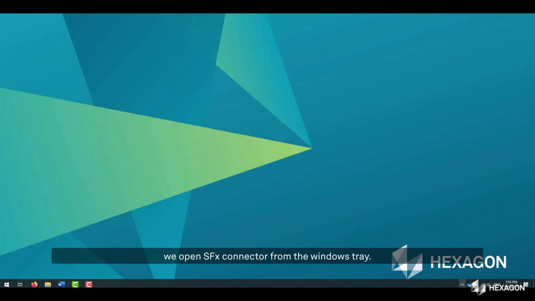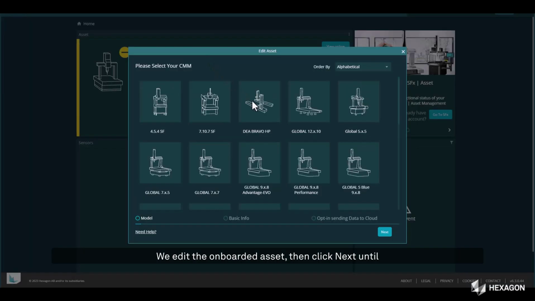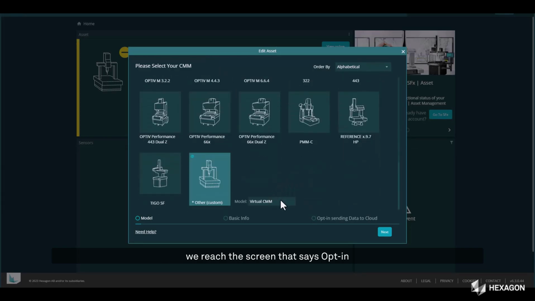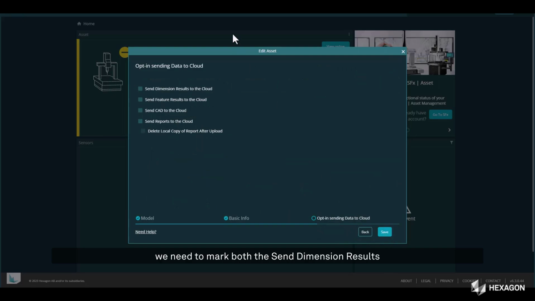To opt in, we open SFX connector from the Windows tray. We edit the onboarded asset, then click Next until we reach the screen that says Opt-in Sending Data to Cloud. Here, we need to mark both the Send Dimension Results to the cloud and Send Reports to the cloud checkboxes.